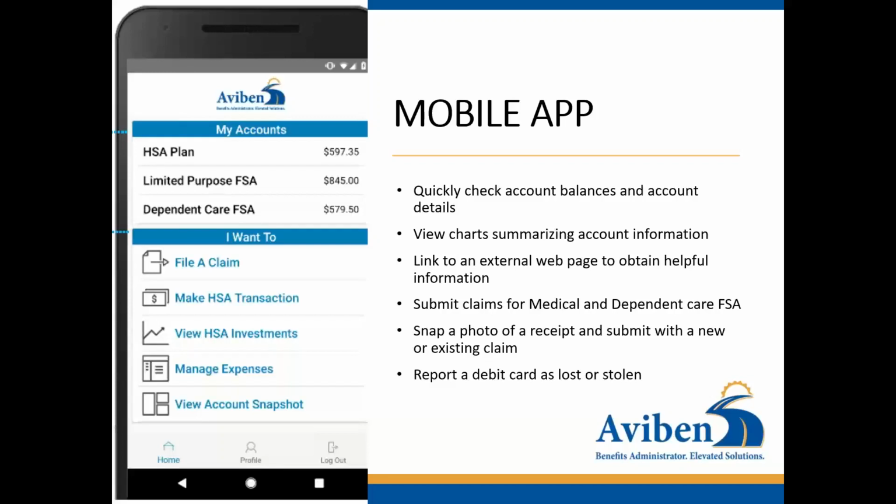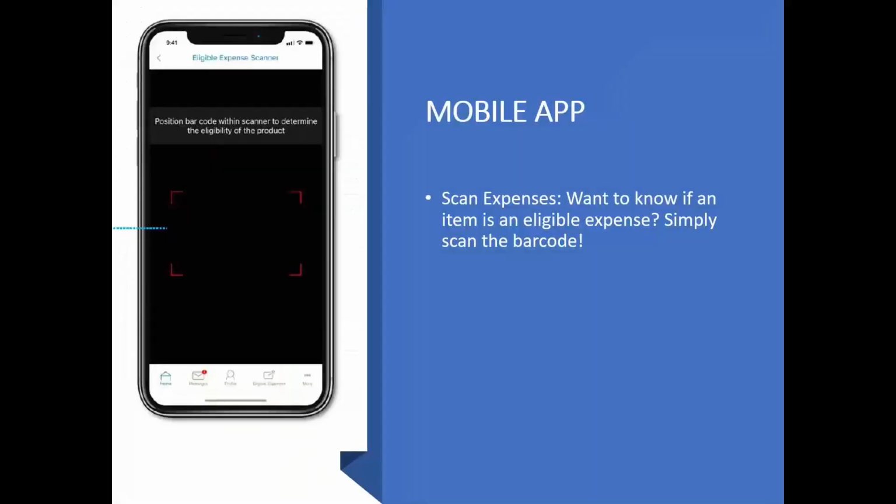And then you can also snap a photo of your receipt, which makes it really easy. Everyone has a phone nowadays. Take a picture of your receipt and submit it that way. You can even do it as you're leaving the store, and then you would just add it to your claim submission. Or if you already submitted a claim or filled out a claim submission but didn't have the receipt scanned, you could add it to that as well. You can also report your card lost or stolen through the mobile app.